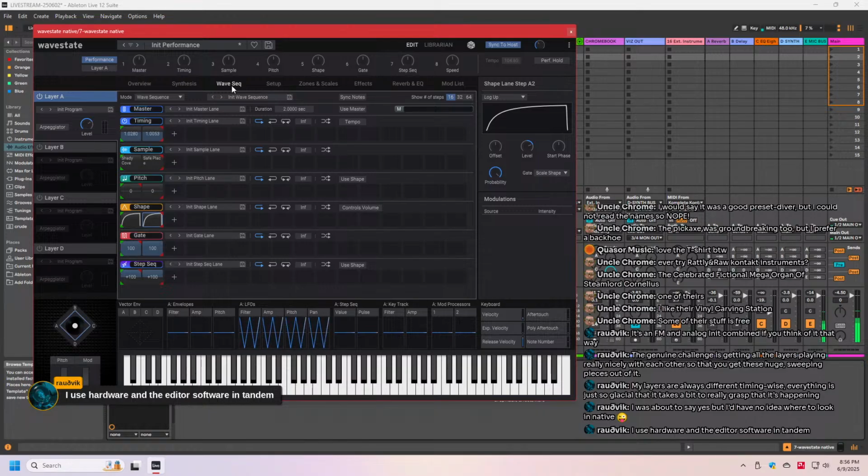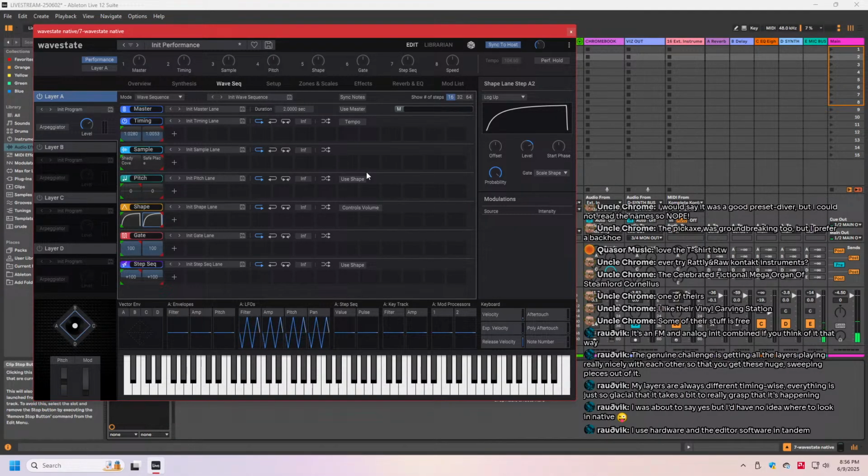I just can't get the hardware to make any sense to me. And I've shown this before, but let me get this so when it switches over, it'll be a little easier to deal with. Minimize that.